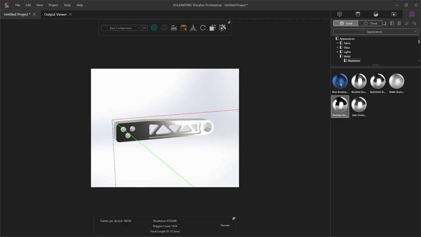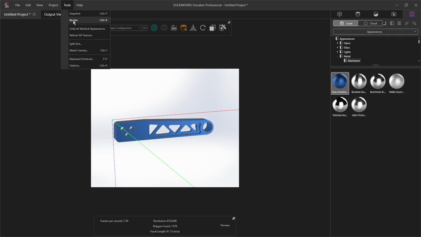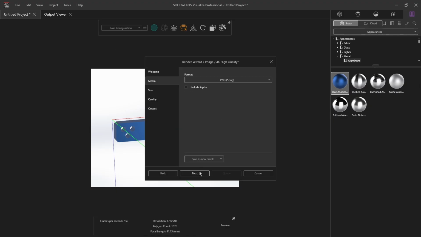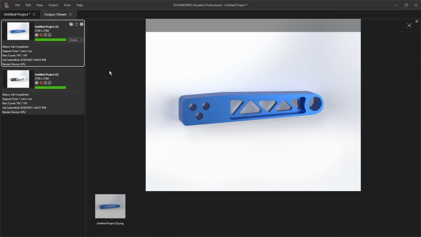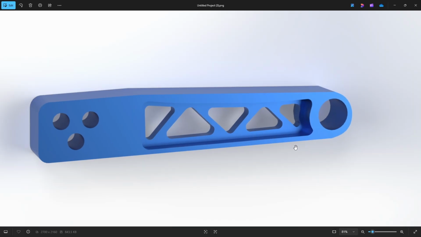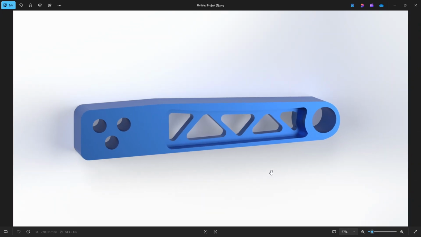And that's pretty. Let's see if we did blue anodized. How's that going to look? Let's do a render of that. Image. All right, looks like it's done. Let's take a look at our image, double click on that, and there we go. That looks pretty good. Does it look lifelike, real? Not exactly, but it's much better than it was before.